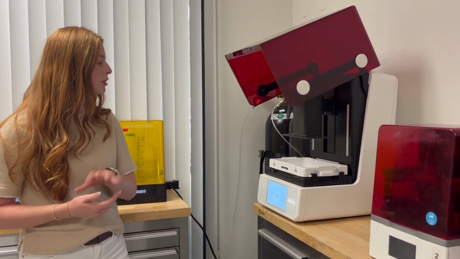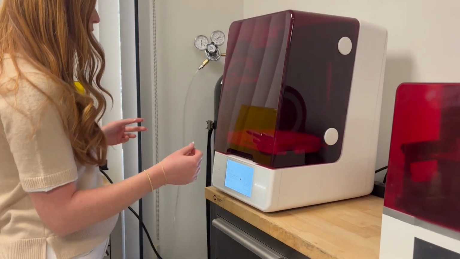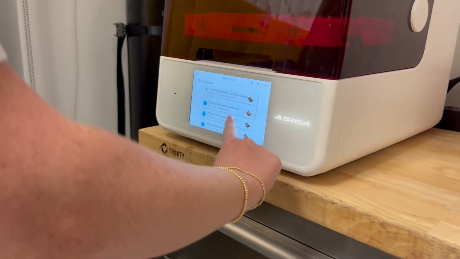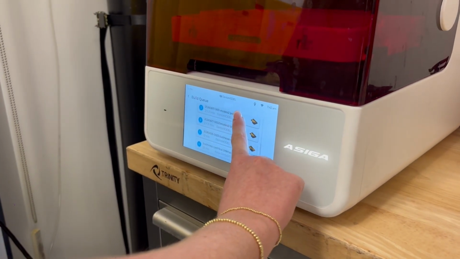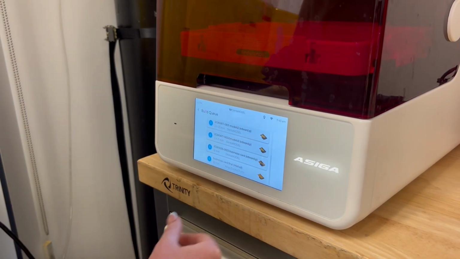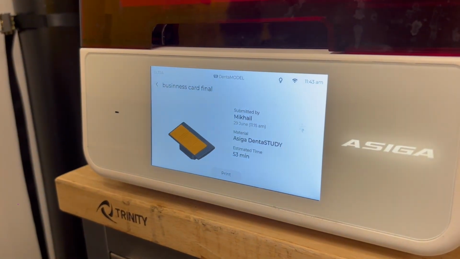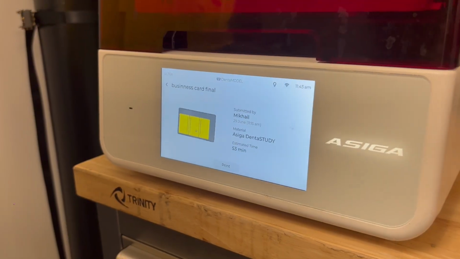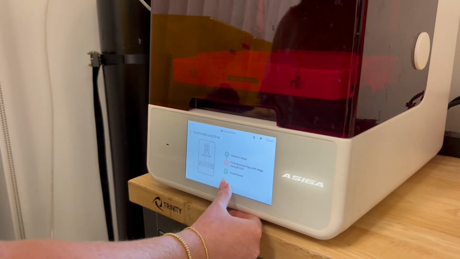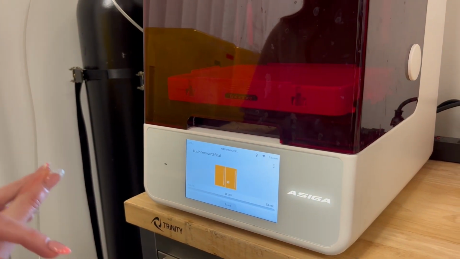And then once this is all closed, we're gonna go through the screen and just pick our project. So first we're gonna press Build Queue, and then we're going to scroll down to find what we're printing, and that's going to be our business card final. And then once we check this, it's going to say who it's submitted by, what material we're using, and the estimated time, which is 53 minutes. And then we're going to click print. Skip this because everything is good. And then it's going to start printing.